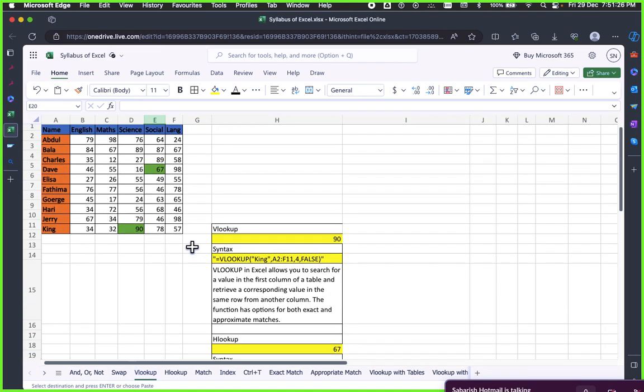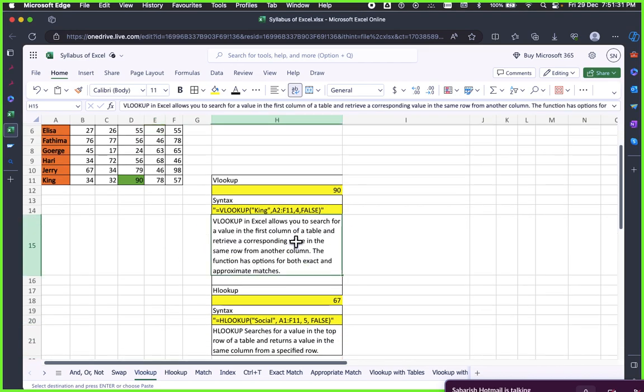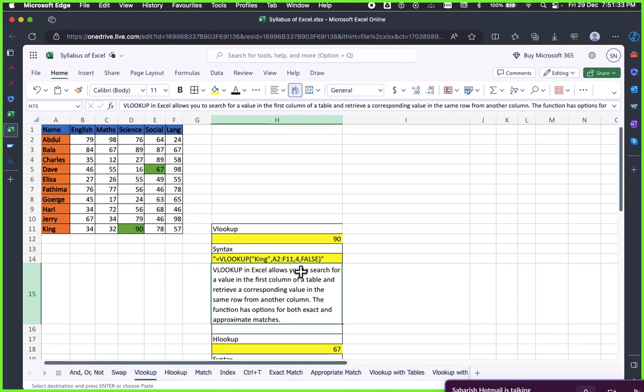So what is a VLOOKUP? We'll see. VLOOKUP in Excel allows you to search for a value in the first column.